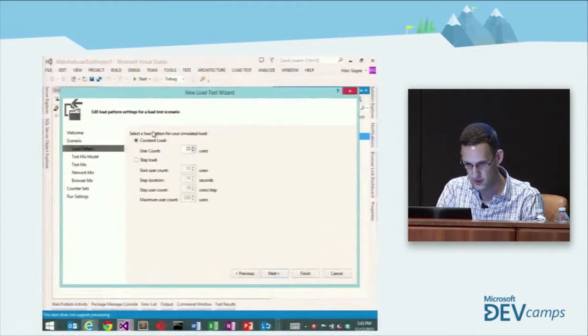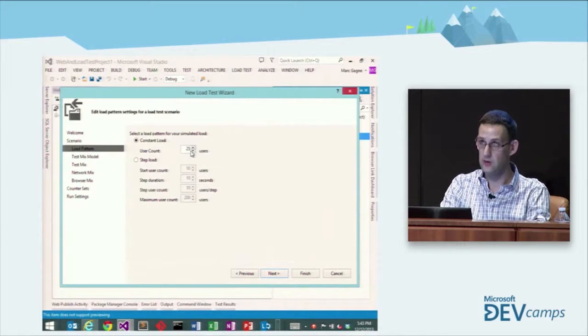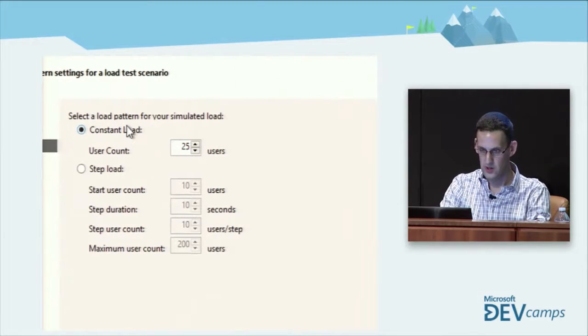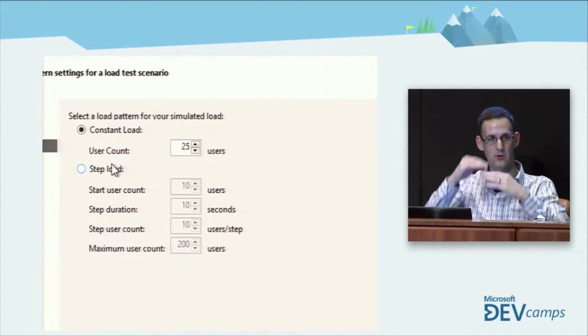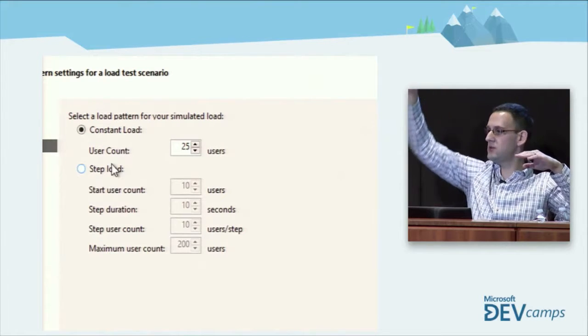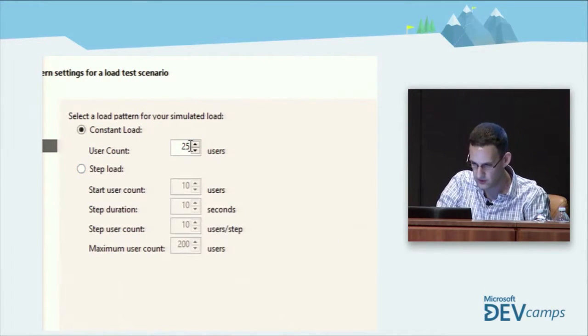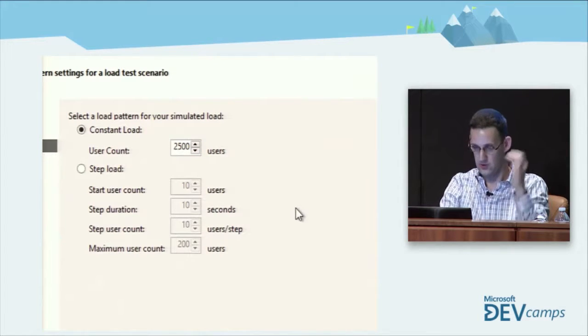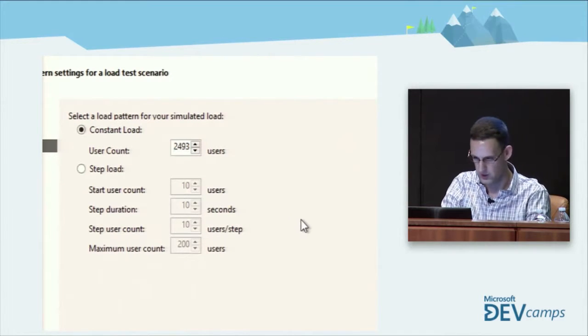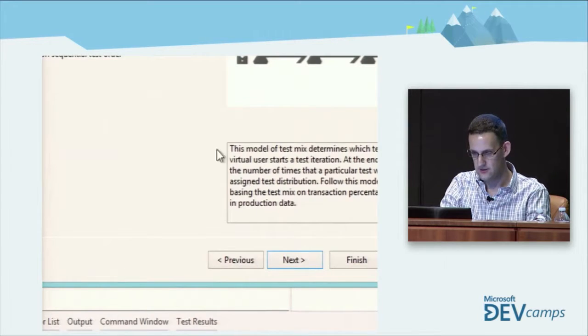Let me just zoom out a little bit here, and now we're defining the pattern. So we can choose whether we want constant load or if we want stepped load. So we can have our load kind of increase over time and decrease over time, again, to try to mimic that type of usage. But we're just going to go ahead and hammer our server with, say, 2,500 concurrent users, because why not? Hit next.